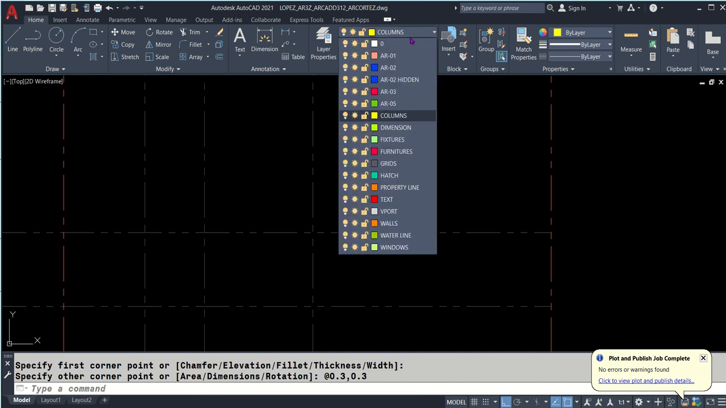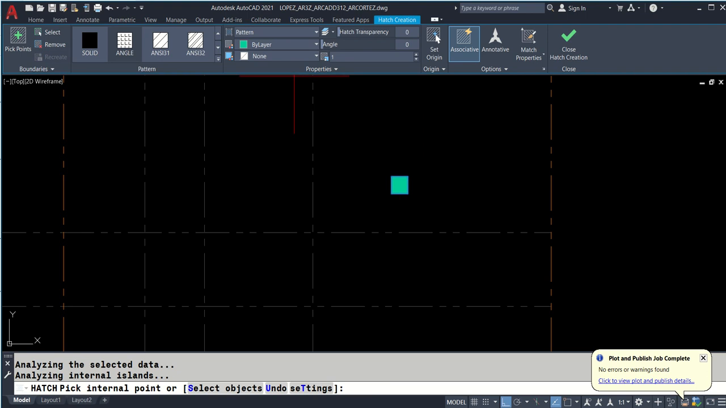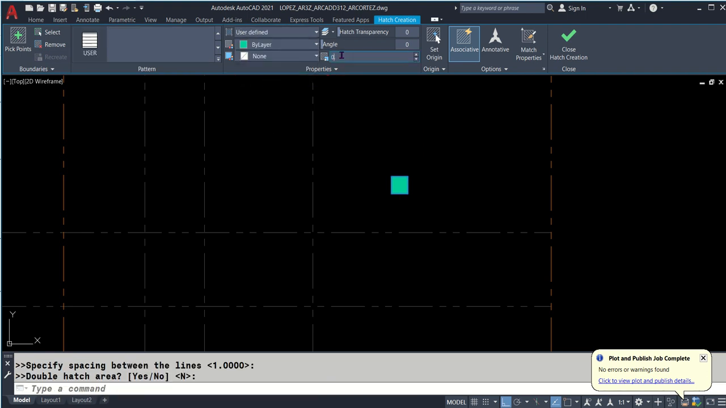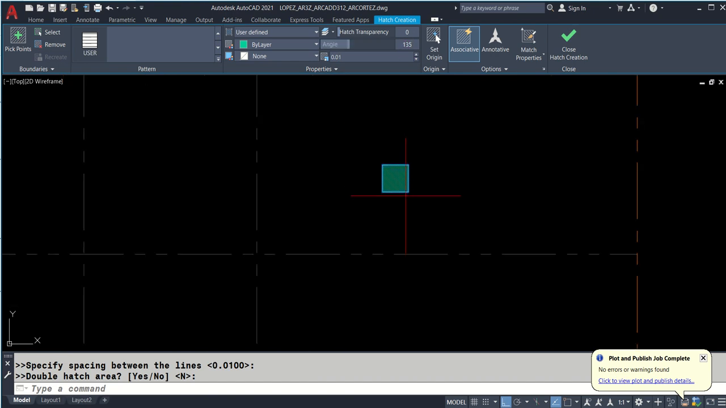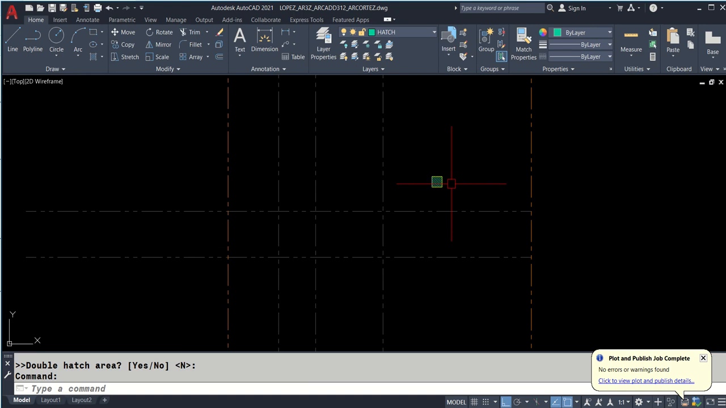Then, we hatch them. Okay, H enter. We pick inside. We look for user defined. We type 0.01. Okay, then make this one at 135, enter. Shadow dense. Okay, let's try adjusting up there. Okay, I'm good with this. I'm going to close this one. Now, I'm going to block this.